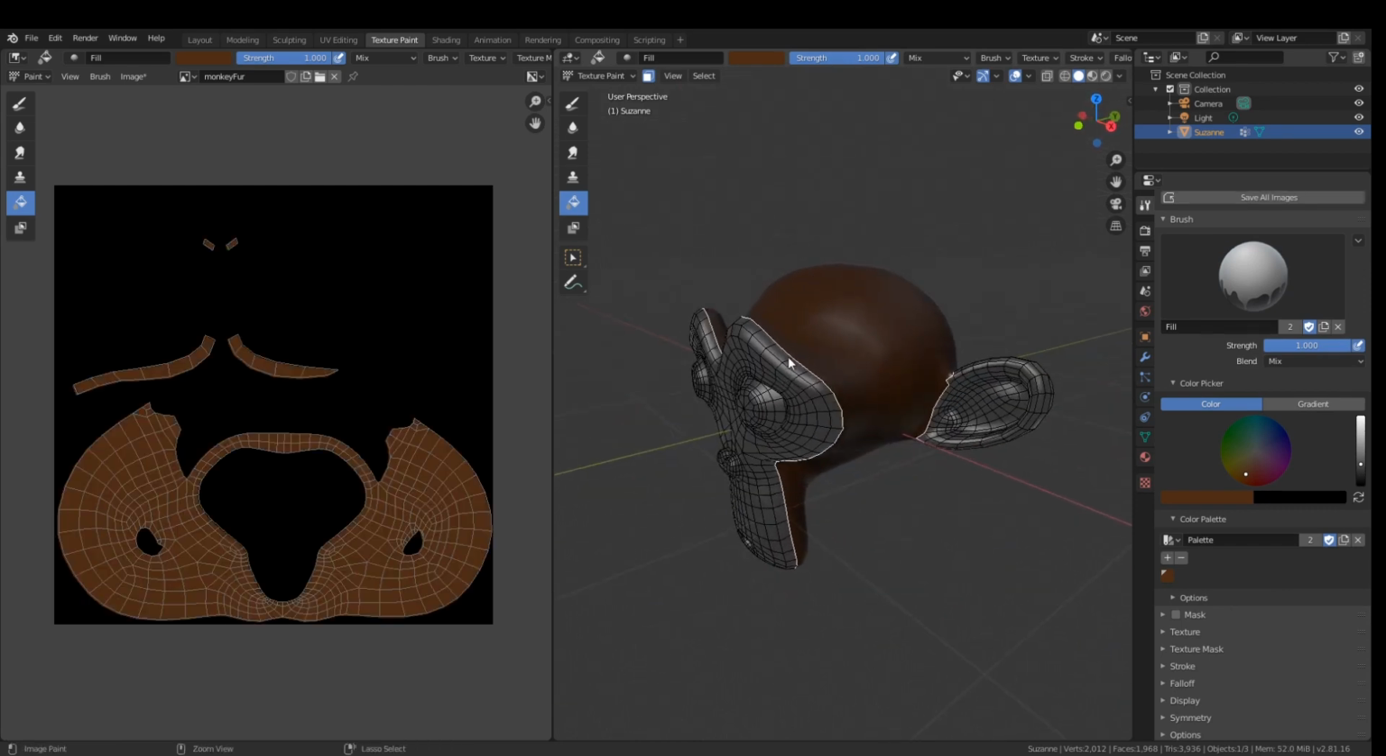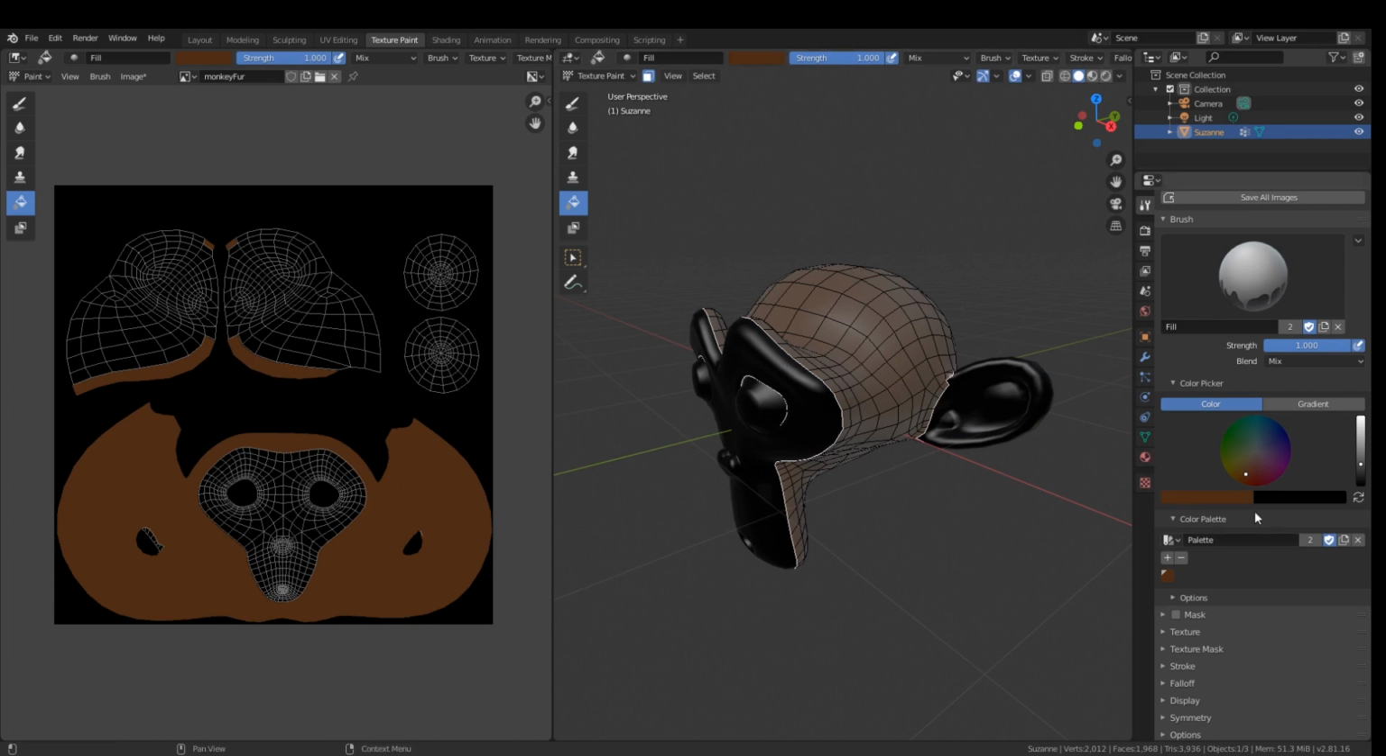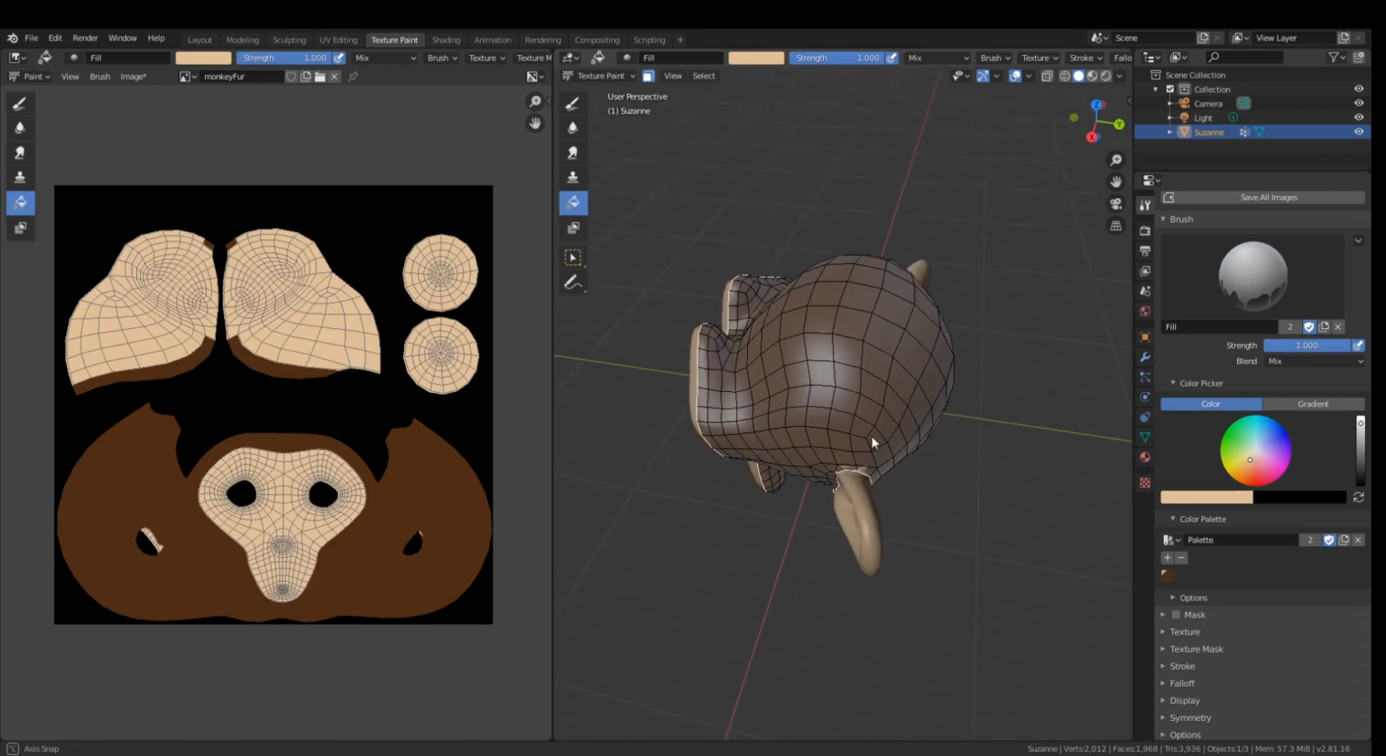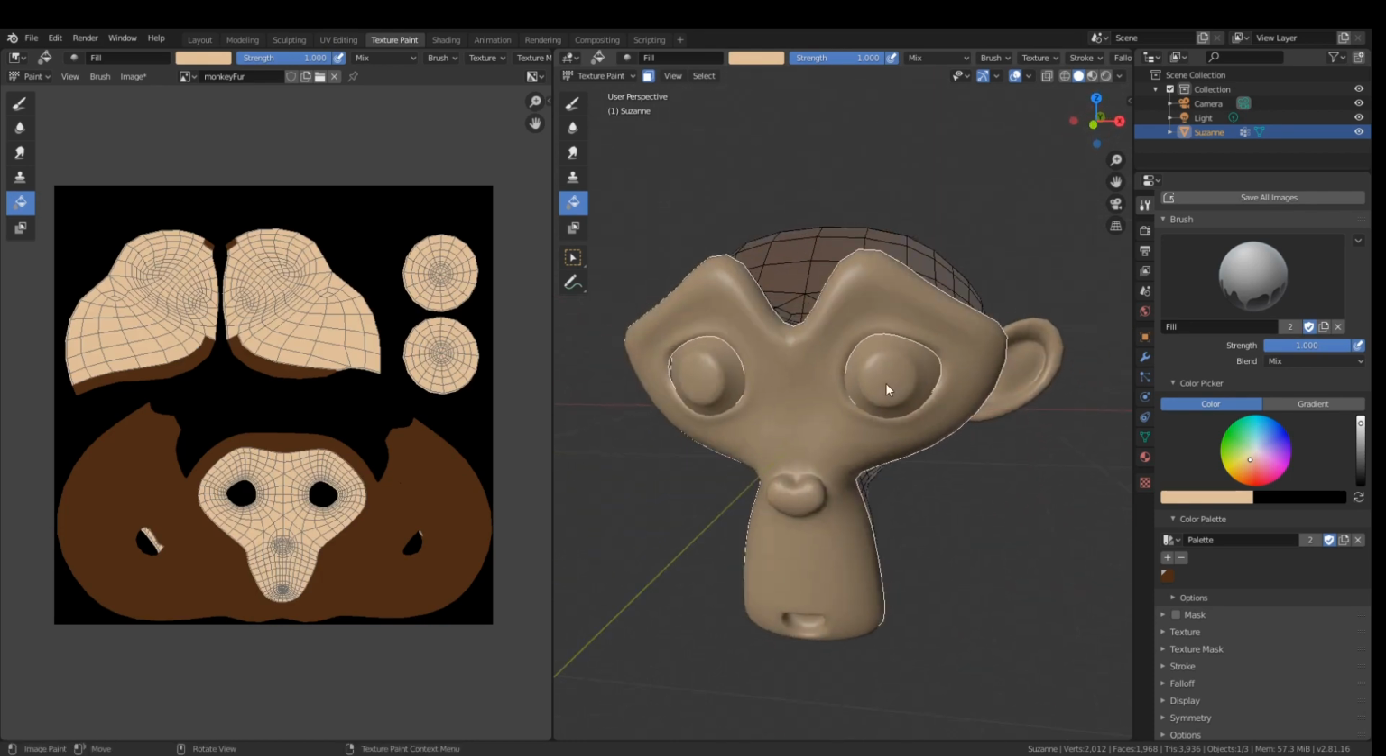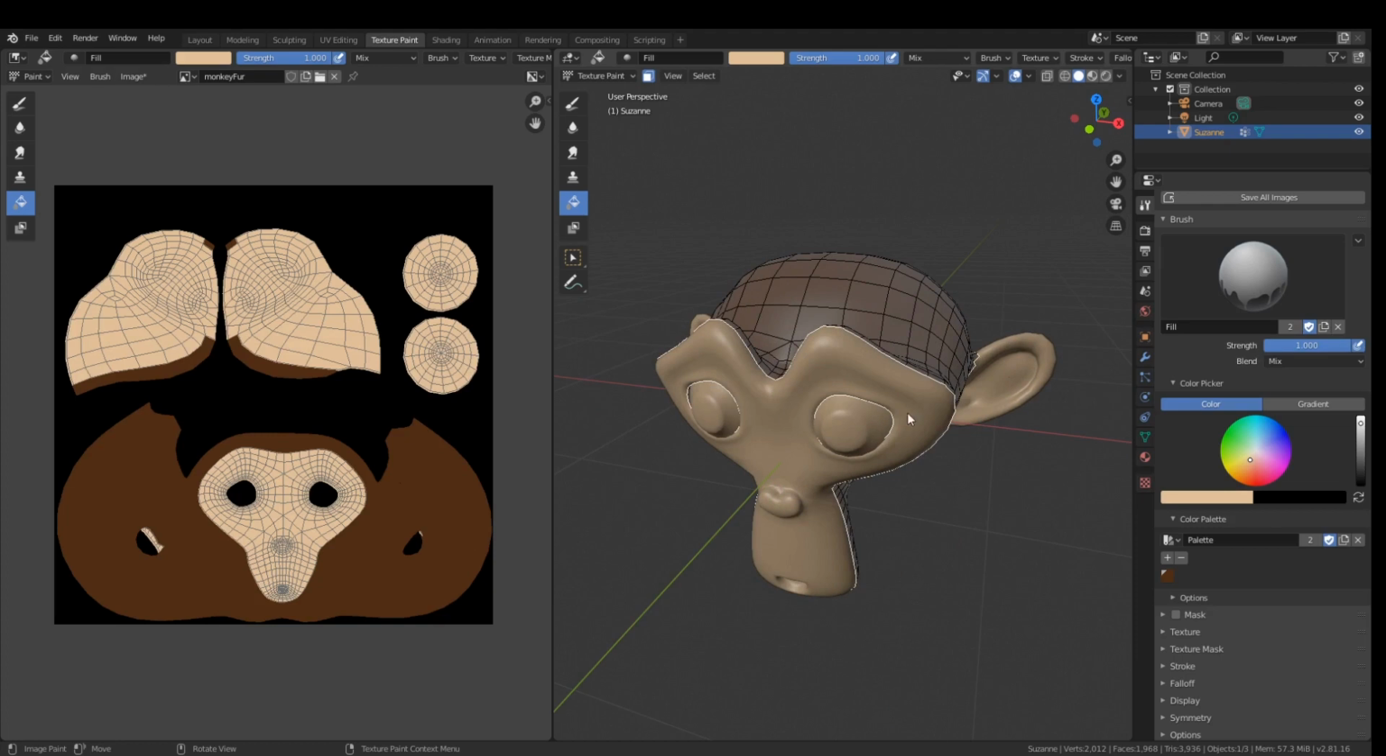I'm going to press Ctrl-I to invert our selection. And let's pick a lighter color for the monkey skin. Sort of an orangish reddish brown. Alright, that should work. And we're going to click again to flood fill one more time. And now we want the eyes. Let's save our color there too.